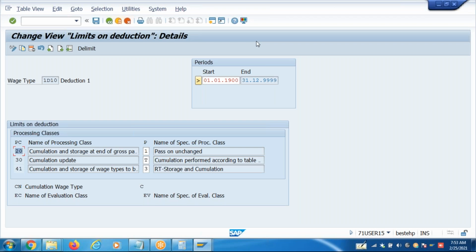Move it to output. Move it to the output table. Don't do anything with the deduction. You just have to send them to the output table. That's what it is.